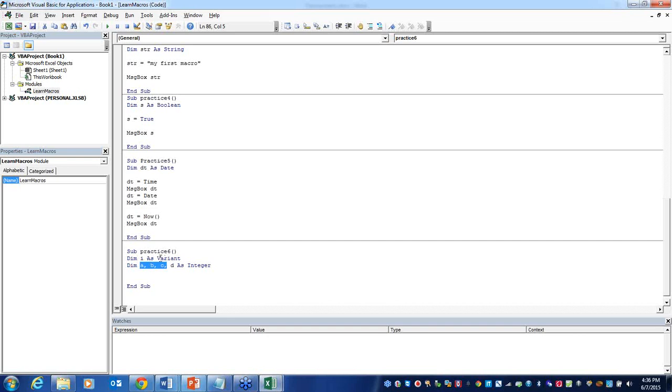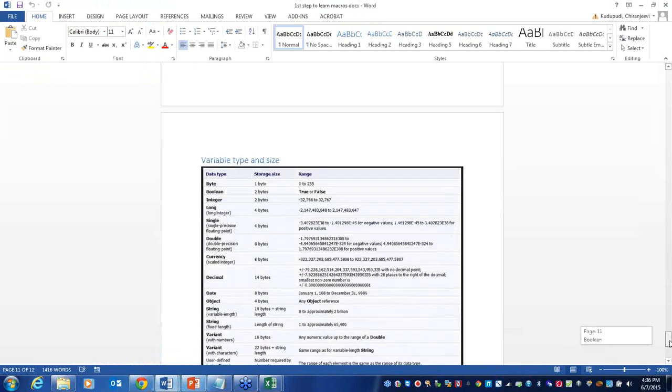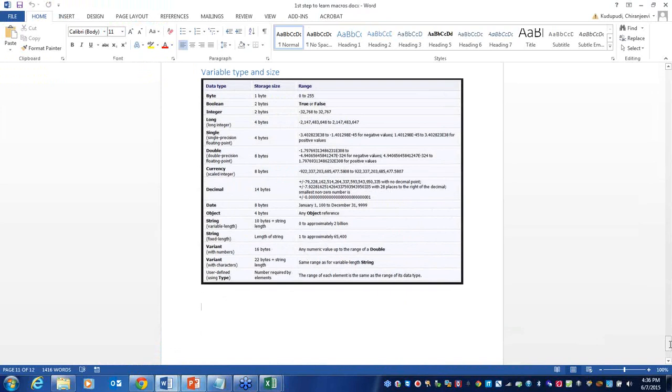So variant takes more VB memory. Let's see the variant VB memory size. It is 16 bytes normally with numbers, and 22 bytes with characters. Okay, so it takes more VB memory.